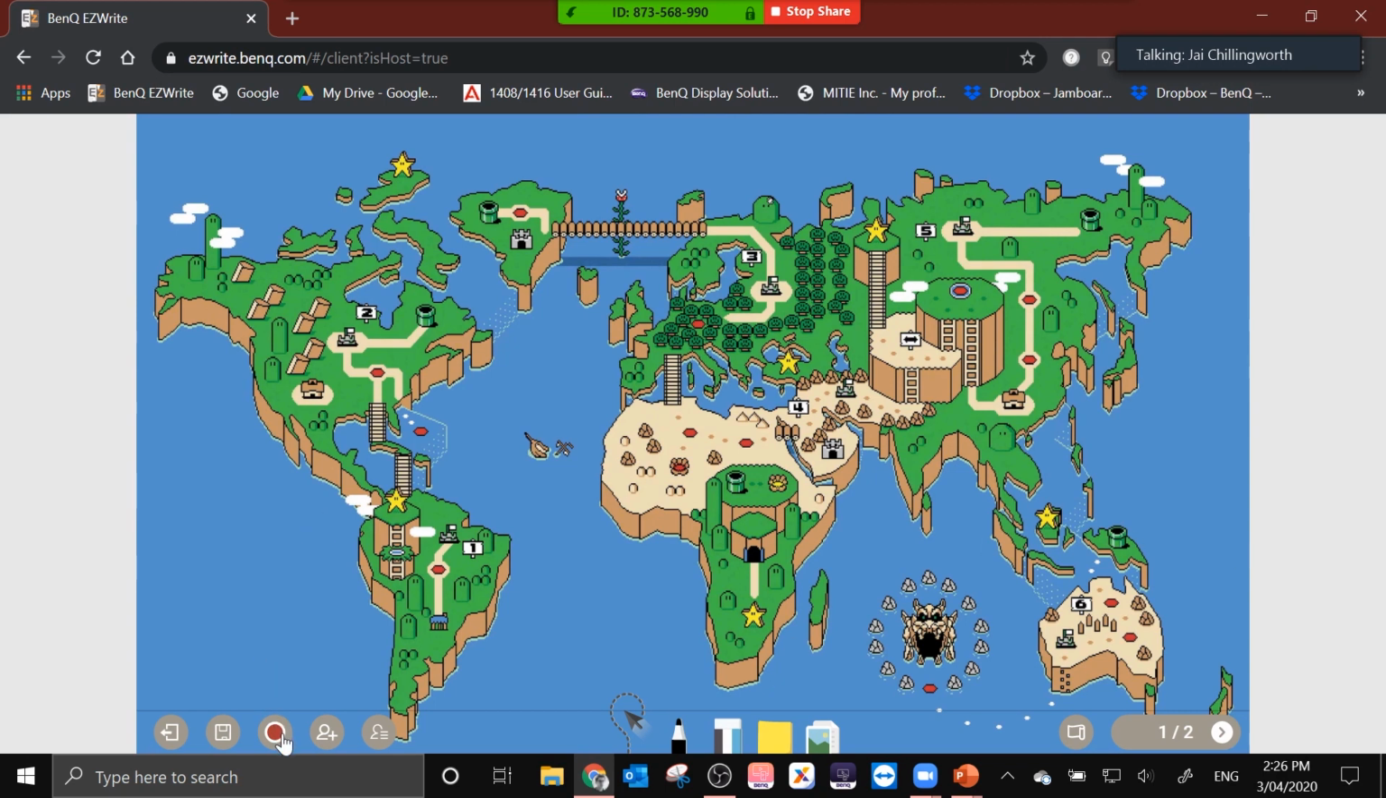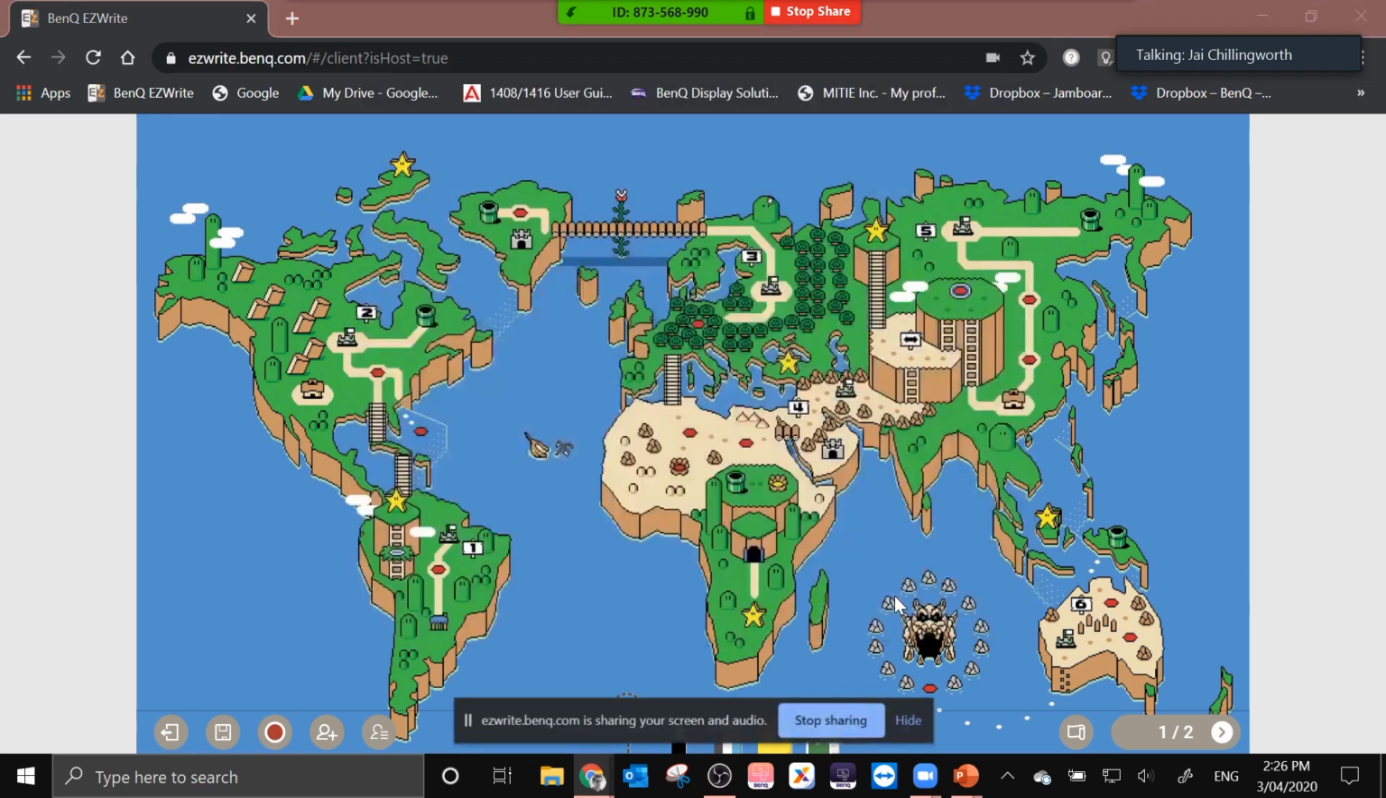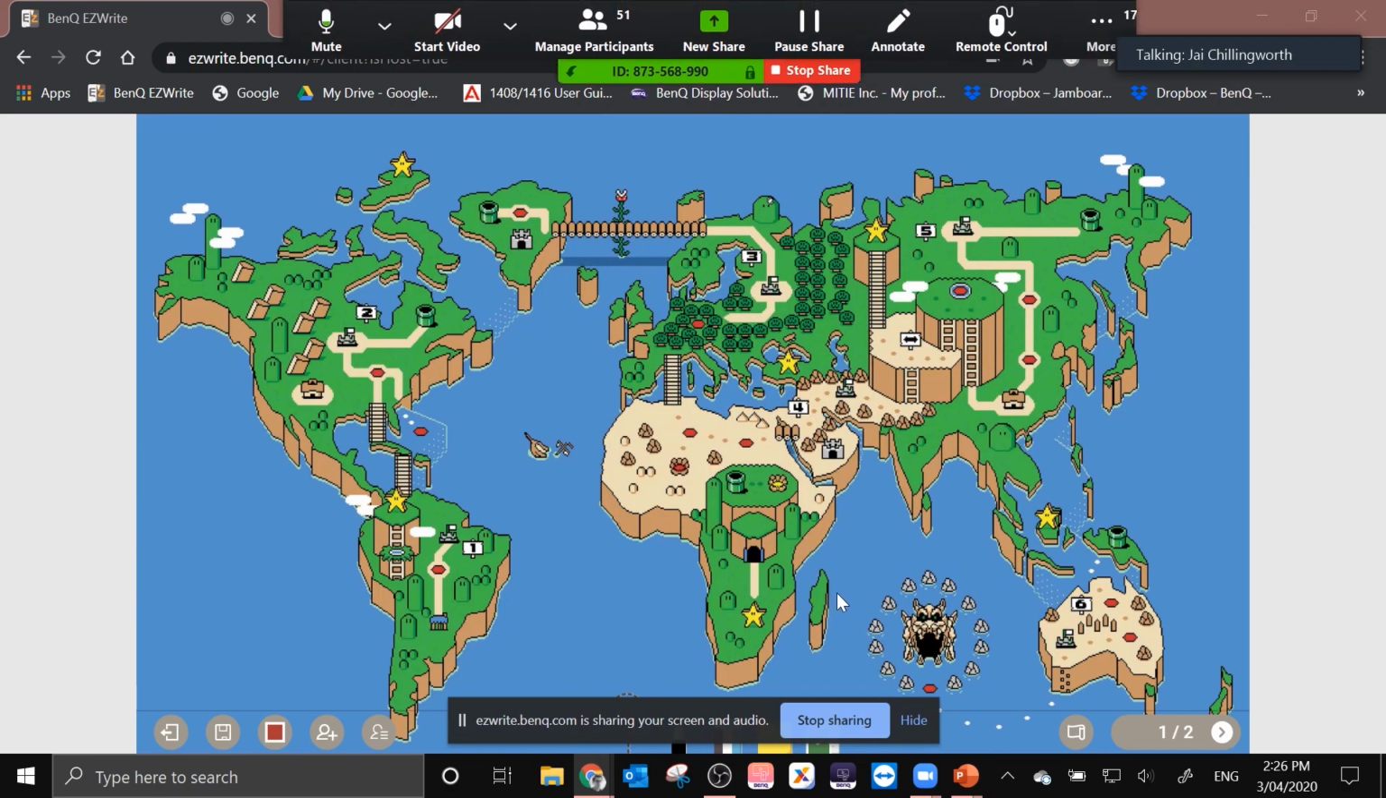And next door to that, we have a record feature. What's great about EZWrite 5 Live is that just like our cloud whiteboard, we can actually record the session too. So if I hit the record feature, it comes up as sharing the screen here, and I can share both the visual component and the audio component as well. And then once I select that, I can just hit the share button, and that'll start recording.